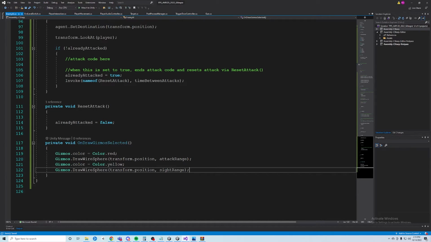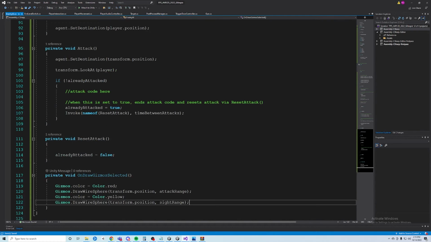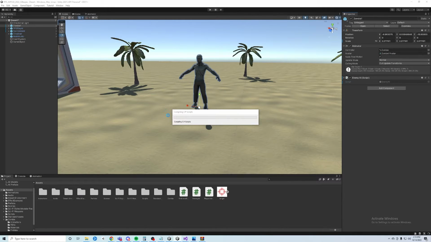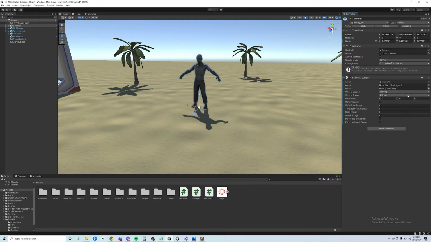Okay, so that was a lot of code. Go ahead and save everything here, and let's go back into the editor now. We'll see we have a boatload of different fields that we need to fill in. But in addition to this, we need to also add some additional components as well.